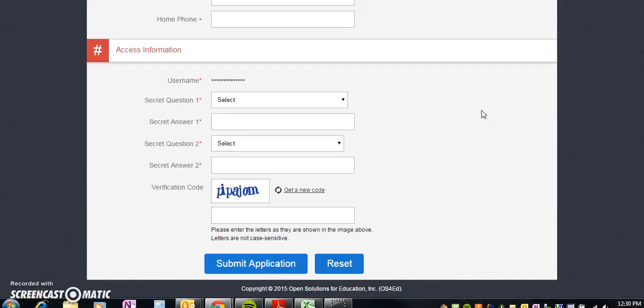Now you're going to scroll down to the last section called Access Information, where you will create a couple secret questions and secret answers so that if you need to retrieve your username or password, that is given only to you. You'll type in a verification code, and then down here you will click Submit Application. Once you have submitted your application, it will ask if you want to create a login for your parents. You can, or you don't have to do that.